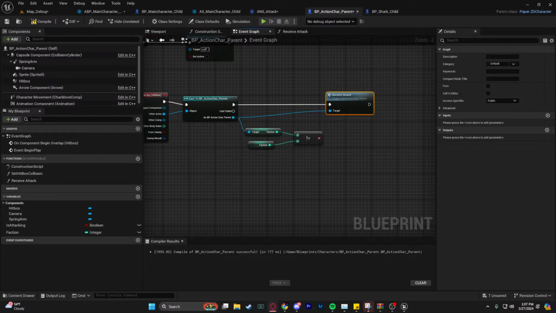Action char is not the same as this action char. And we just make a boolean here, a branch.